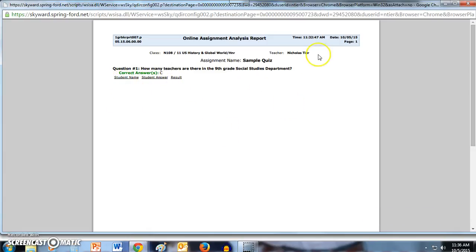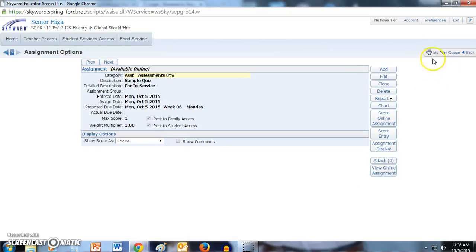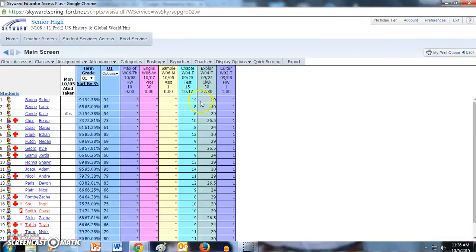Okay, and you can print this out then and have that for your records, or even make it public to the kids. Well, you wouldn't make it public to the kids, but you know what I mean. Share that with people in your content team if you're giving a common assessment or something along those lines. Okay. So again, we just click back, and there's our online assignment. So that's how we do it.